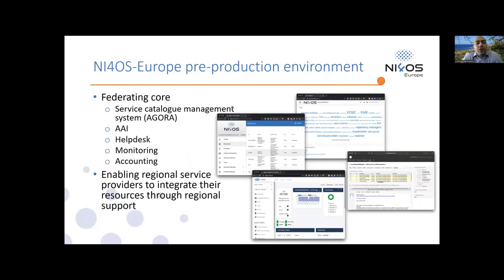So the NIFOS Europe pre-production environment consists of the federated core services, which include the service catalog management system, which is Agora, the authentication authorization interface, the help desk, monitoring and accounting. And we are enabling regional service providers to integrate their resources through regional support. Although I emphasize the regional service providers through this workshop, we also share our knowledge and know-how with you on how to onboard these services.